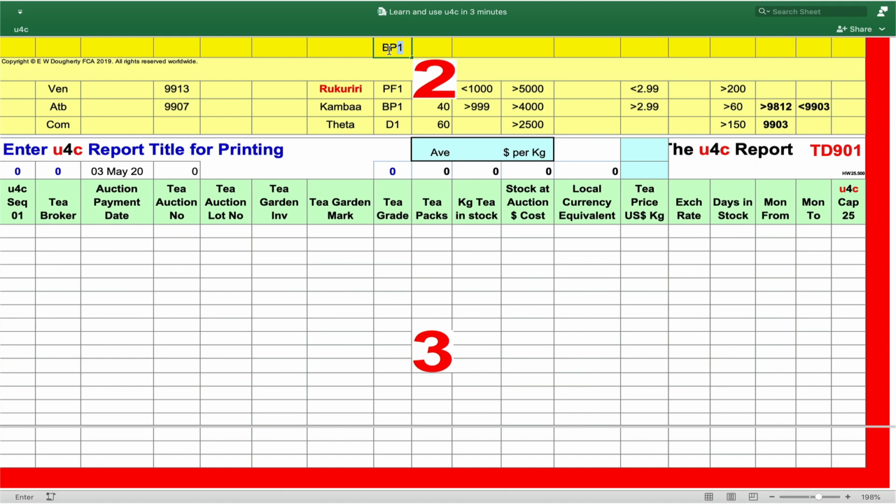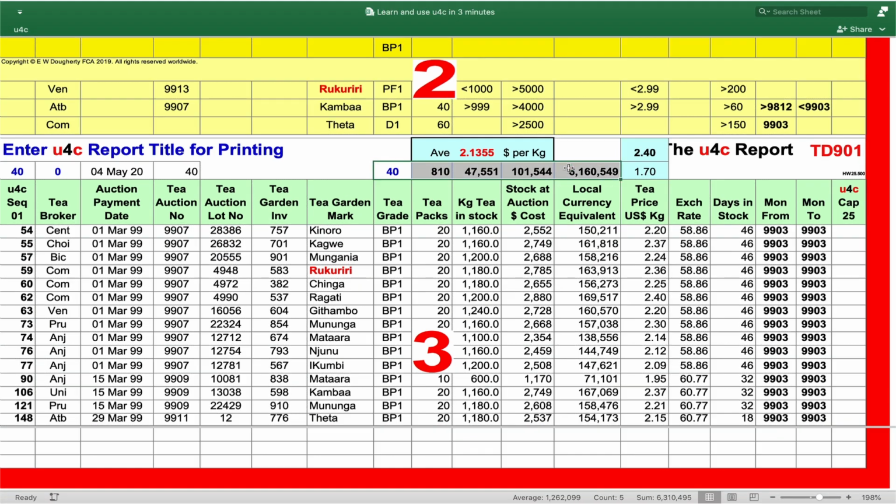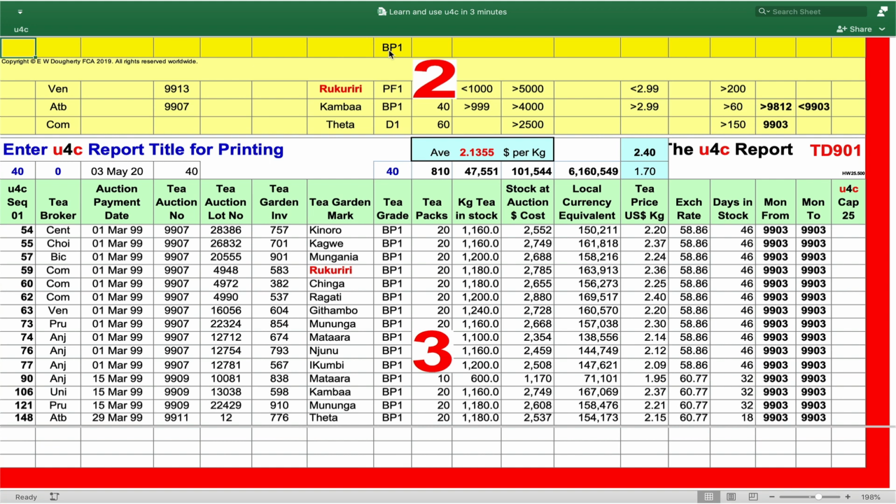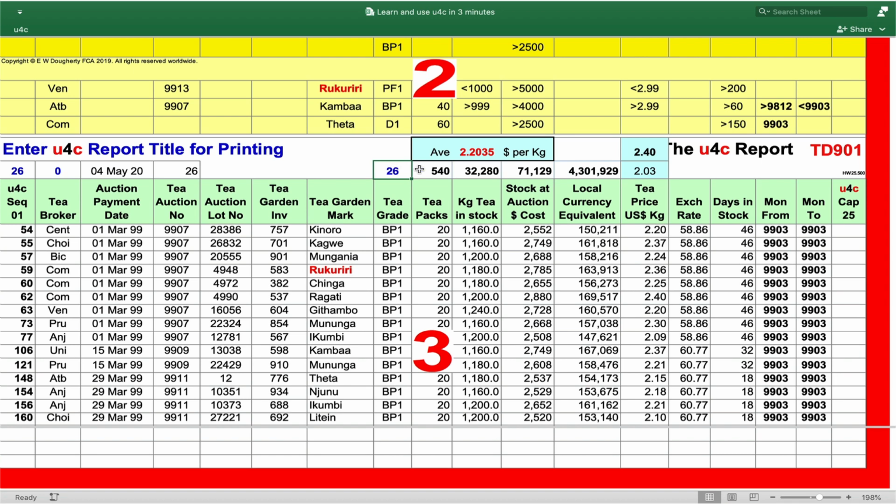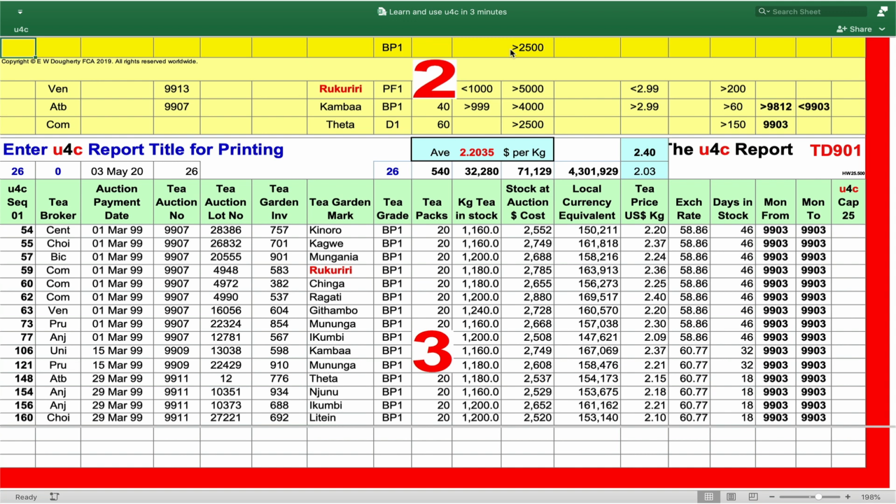As an example, what BP1 stocks do we hold today? Enter BP1 in the u4c Q bar, u4c the file, 4 seconds and 40 batches, 810 T packs, and so on. But of those Ts, how many of those batches are valued at above $2,500? Enter 2,500 into the u4c Q bar, u4c the file, and there we see 26 batches comprising 540 T packs, and so on.